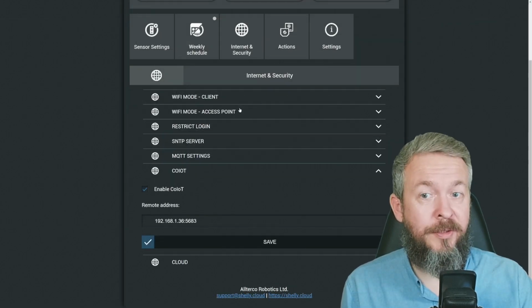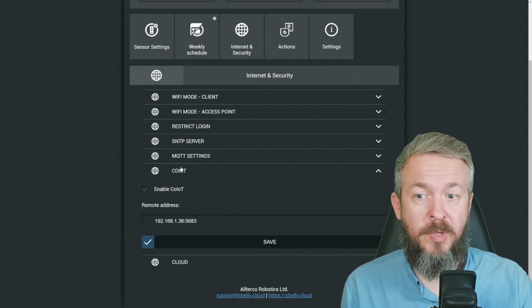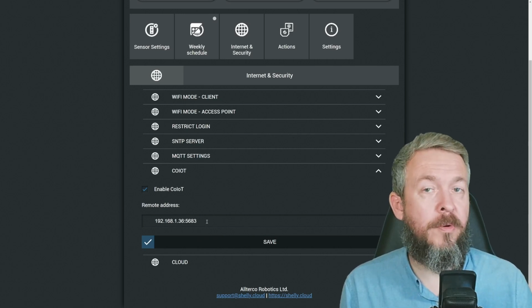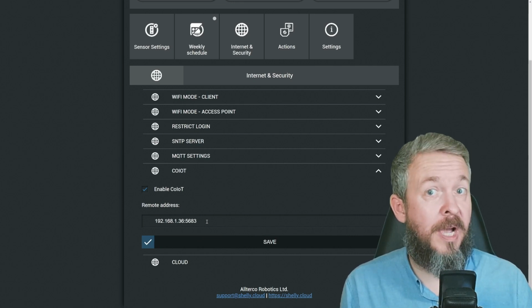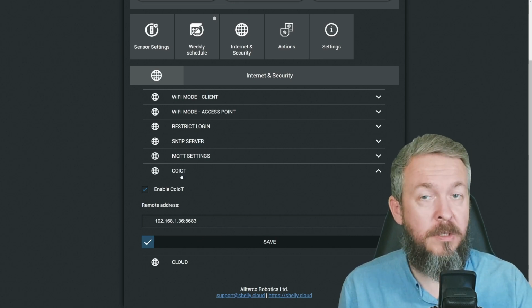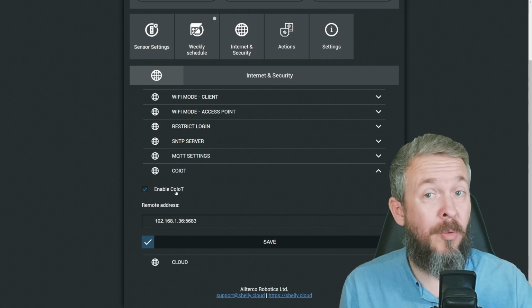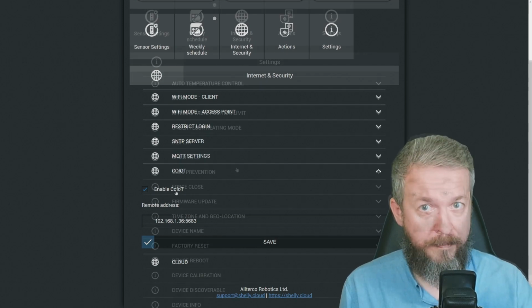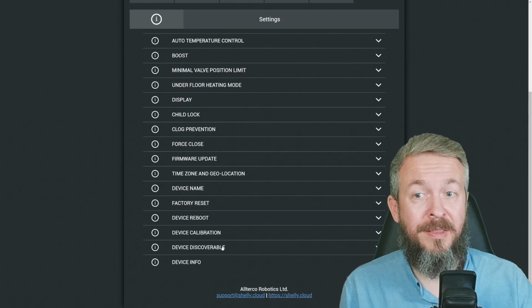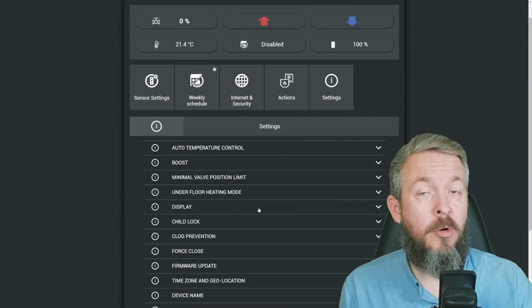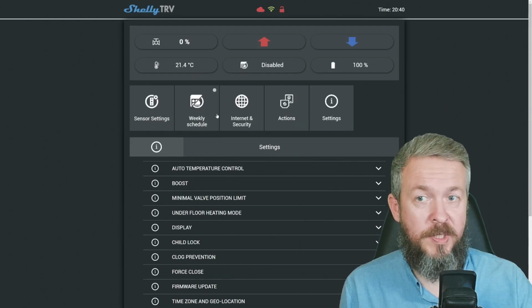But for Home Assistant integration, what you have to do is enable CoIoT, type in here the IP address of Home Assistant and add port 5683. This is the same for all of the Shelly devices, and I really do recommend that you go for CoIoT integration. No cloud is necessary for this one. The valve itself also has a ton of additional options. Go through them and check if you want to change something.